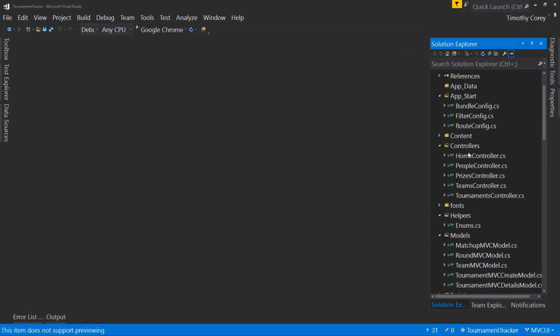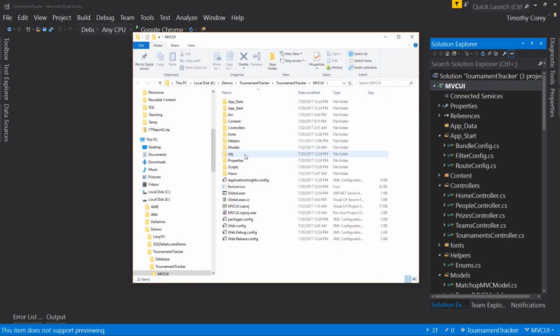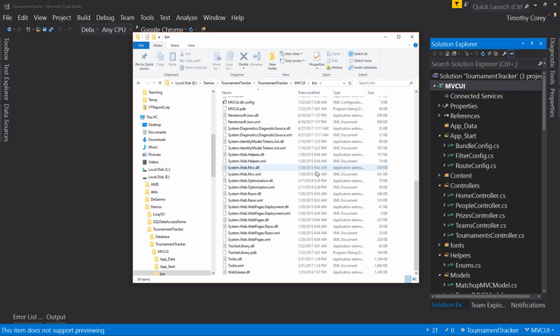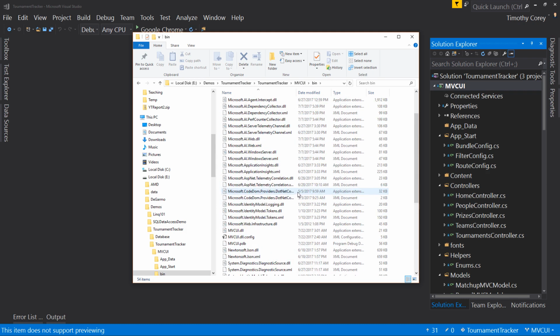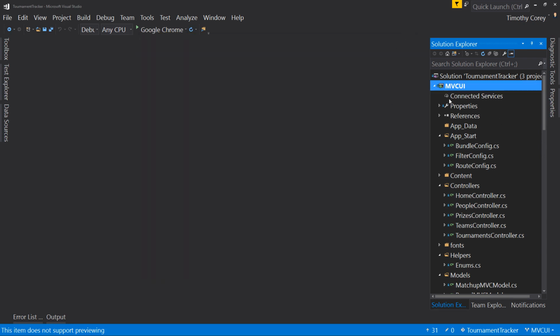It's not the same with MVC. So if I went to MVC, open folder, and I went to bin, and there's a whole bunch of stuff here, but you notice I don't have any HTML files, I don't have any CS HTML files or anything else. So how do we deploy an MVC application? Well, that's actually built right in.